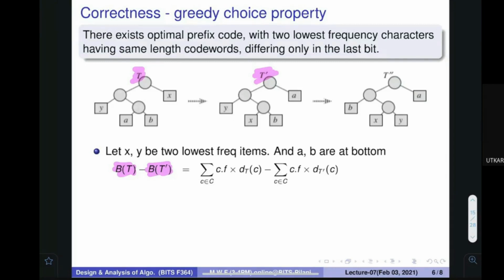So bits required for T is, for all the C's which are here, you find their frequency and multiply with the length of their code. Is this okay? You find that out, and in the same way for the second tree also, where the tree is changed and now the tree is T dash. This is the second tree.